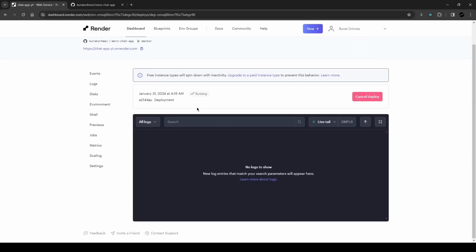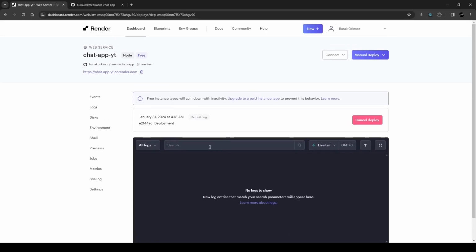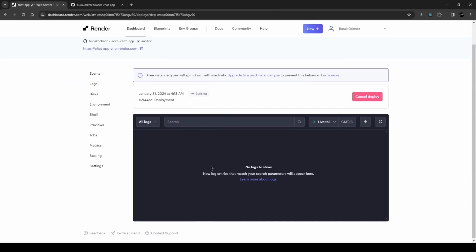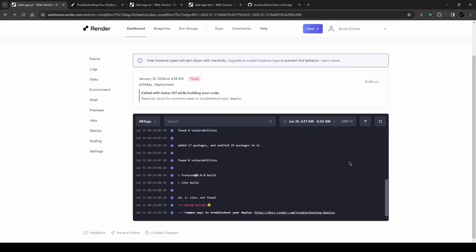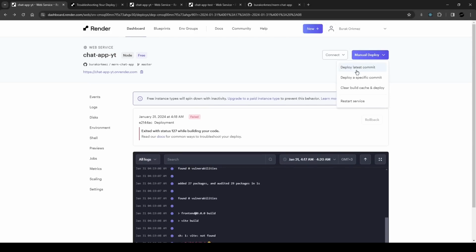So deployment has been started. Now I think that's going to take about 1 or 2 minutes, and once it's done, I'll be right back. So I got an error for some reason that says vite not found and build failed. I'll just try to manual deploy this again. So I'll say deploy latest commit.